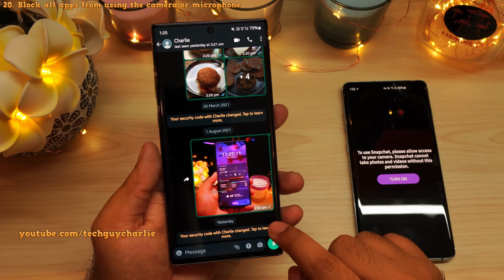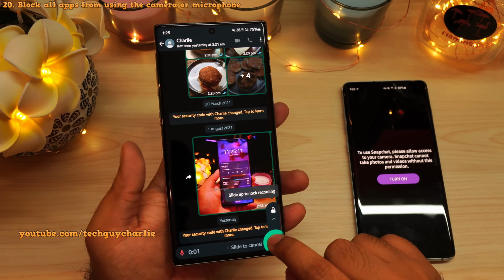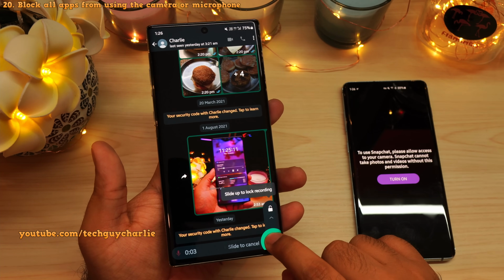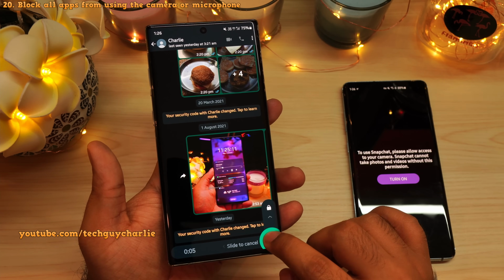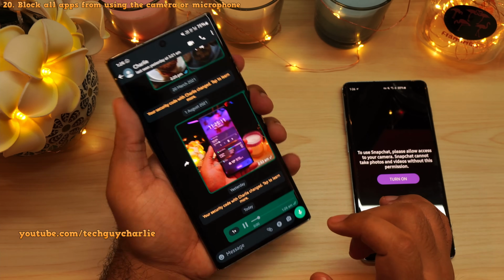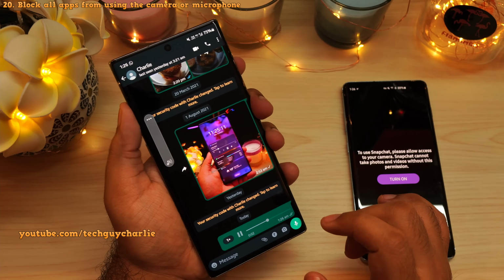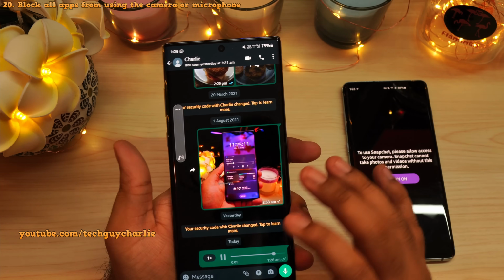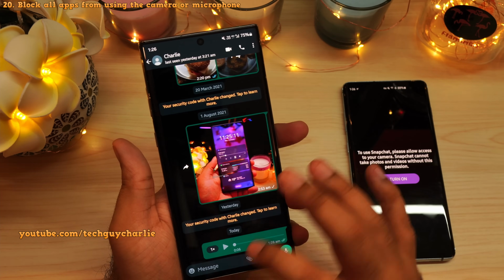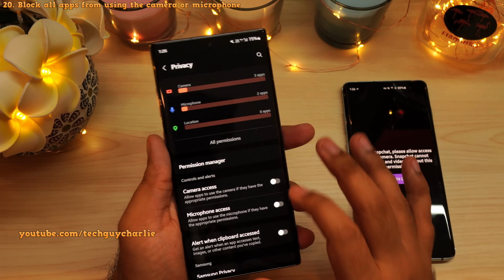Let's tap on cancel, try again. So it is recording an audio, but in reality it's not able to record anything. And now if we play it back, you guys will not be able to hear anything. That's because the audio recording is blank. So yeah, this is how the new privacy features work on Android 12.